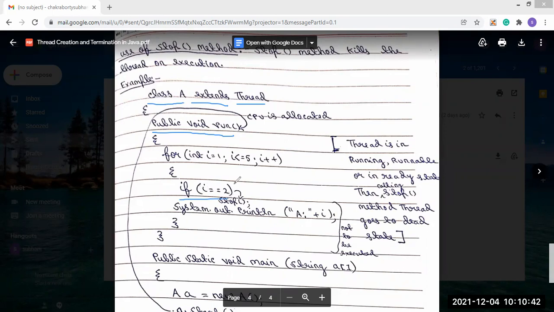That means if the i value becomes 2, then the stop method will be called. After that we have written System.out.println of a plus i, so that our i value will be shown here. That means the i value will be incremented and printed, but if the i value is 2, then the stop method will be called.